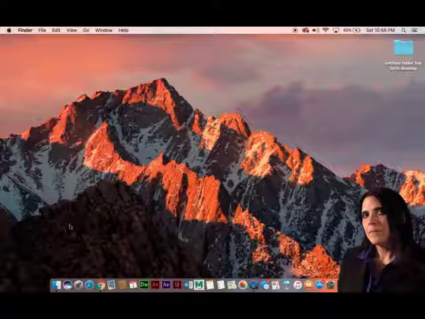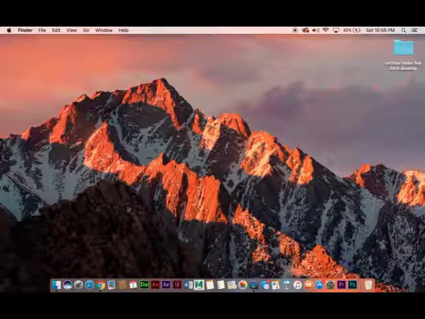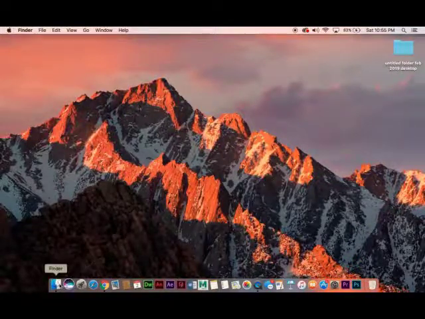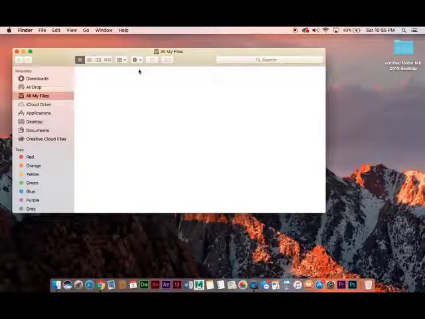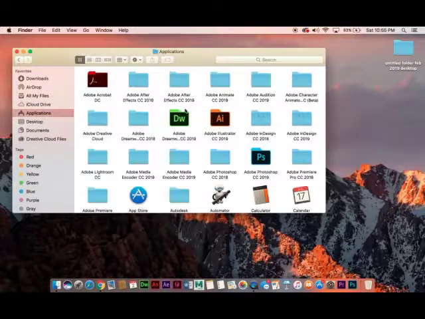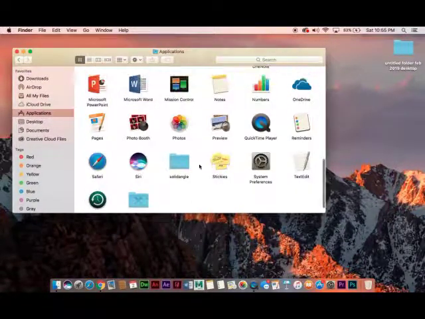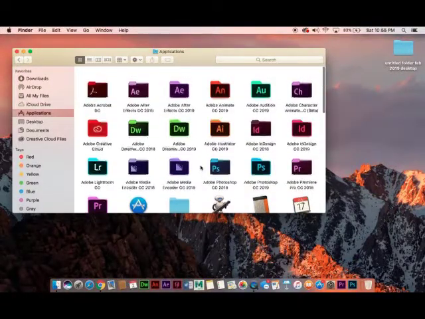Okay, so I'm gonna open up InDesign real fast. Let's see what we have here because I want to make sure this is recording. Okay, it looks like it's recording. Alright, so InDesign, applications, Adobe. Too much junk in here.